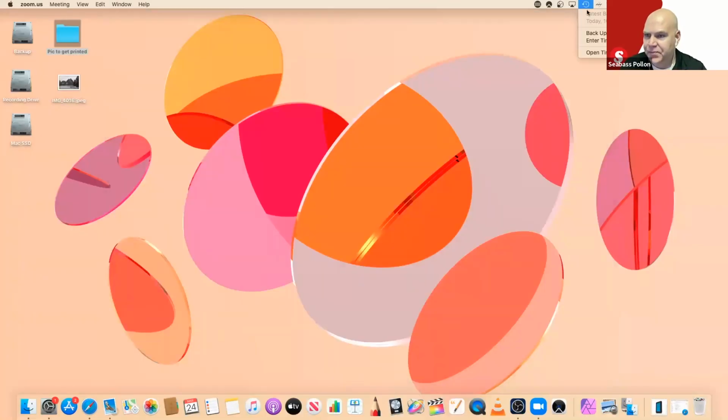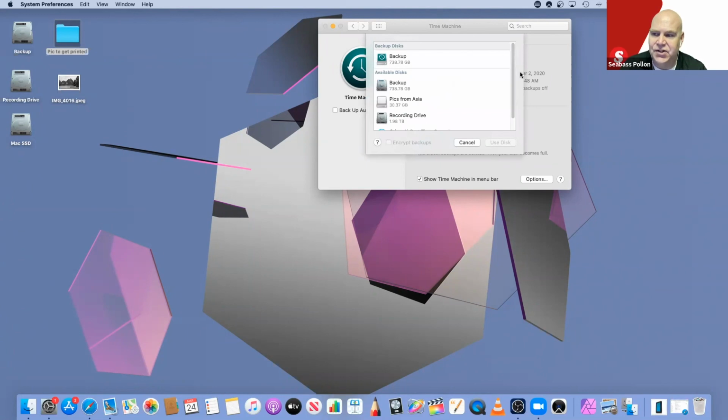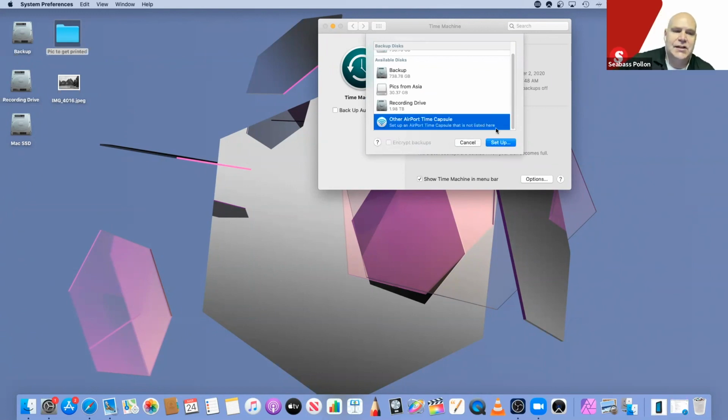So for example, in Time Machine, when I use this feature, I open Time Machine and select disk. We have this one down here called Other AirPort Time Capsules. When we're picking a network drive, whether it's from Seagate, Western Digital, or any of these types of systems, we're looking for a spec that has Time Machine support.